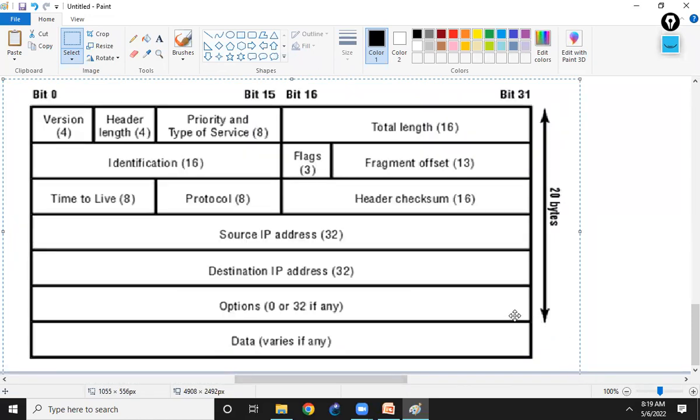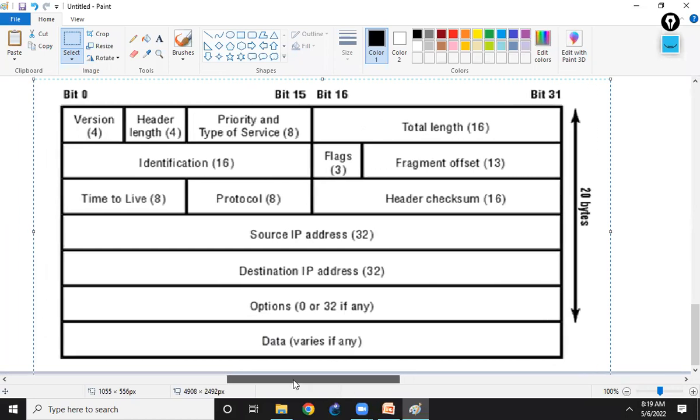I suppose you can read it, right? Everyone? Okay.